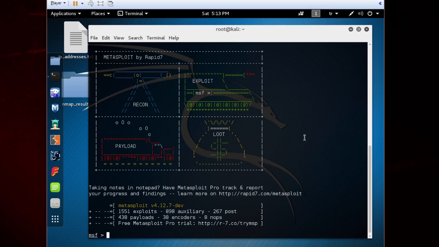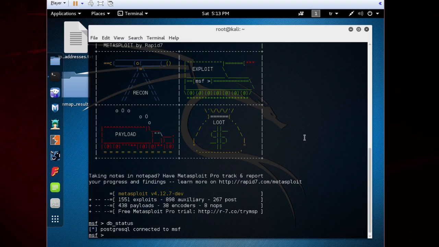Okay, let's check out the tool to take a closer look. Now we have this MSF console up and running. First, let's type db_status. It says PostgreSQL connected to msf. As you remember, we have started the PostgreSQL database server.